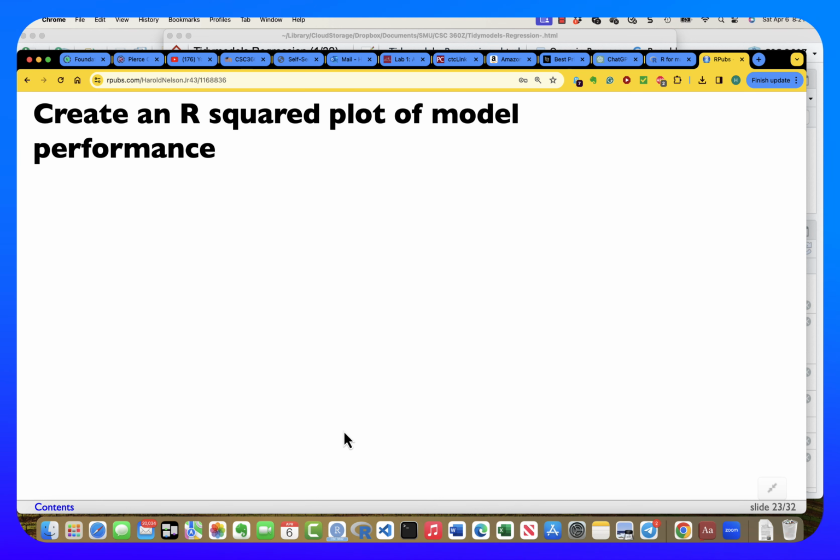Create an R squared plot of model performance. So follow the code in the DataCamp course to do this. Then come back and restart the video after you're done.